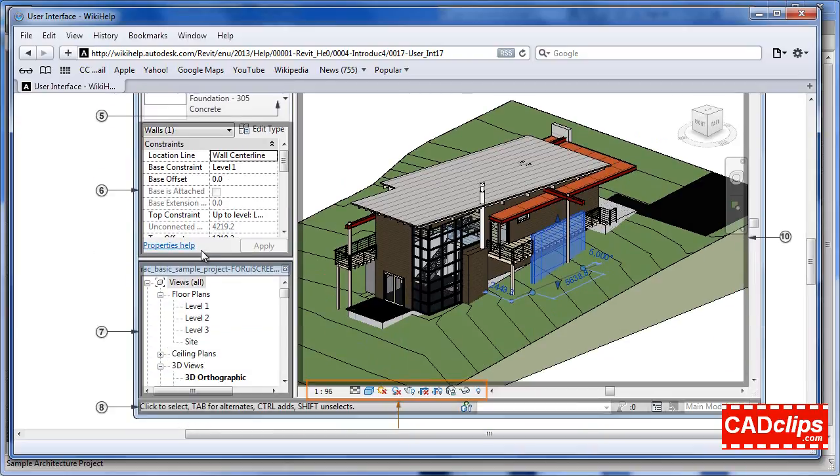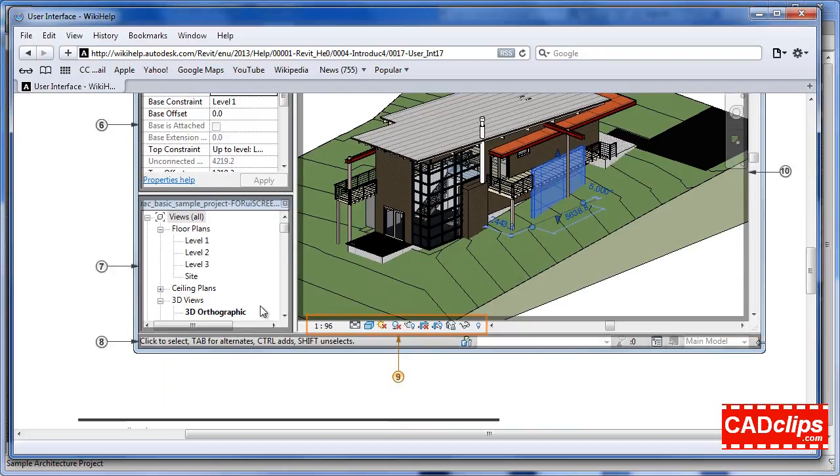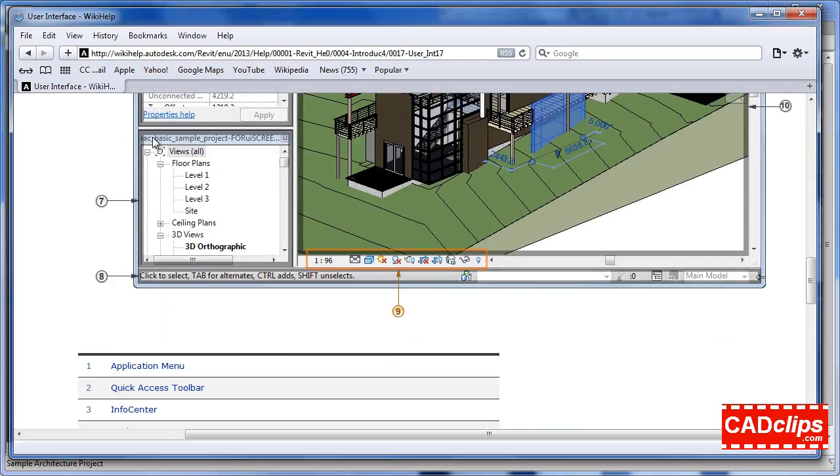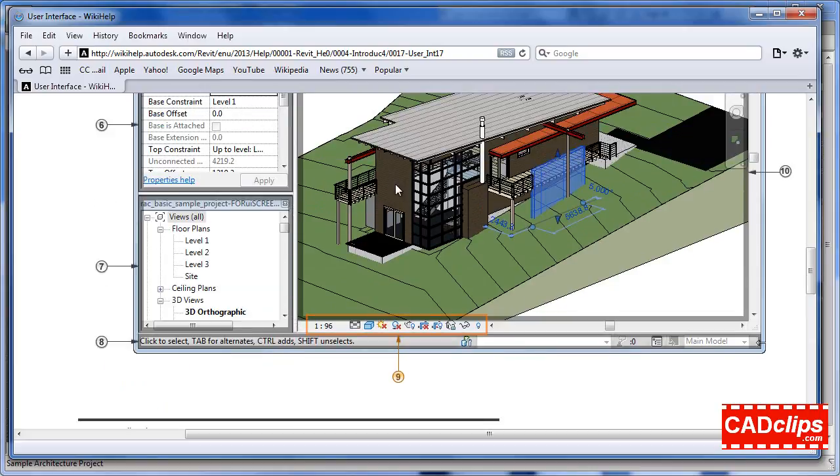Okay. Number 6 is our properties palette, which when you start to draw, gives you information about what it is you're drawing. And if you select objects, it also gives you information inside of here. So our properties palette is very handy for changing the information and having the objects update, and vice versa.